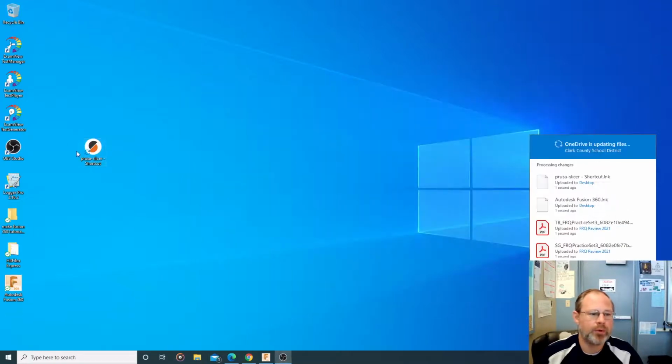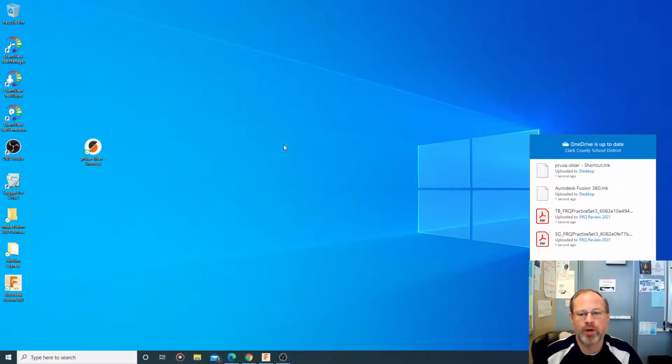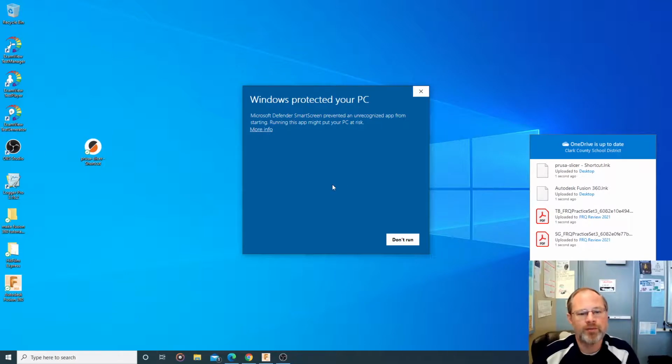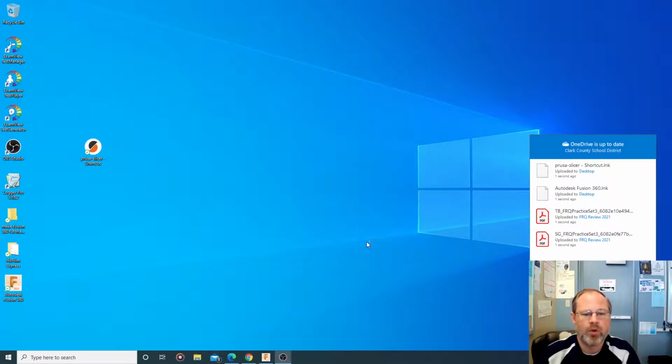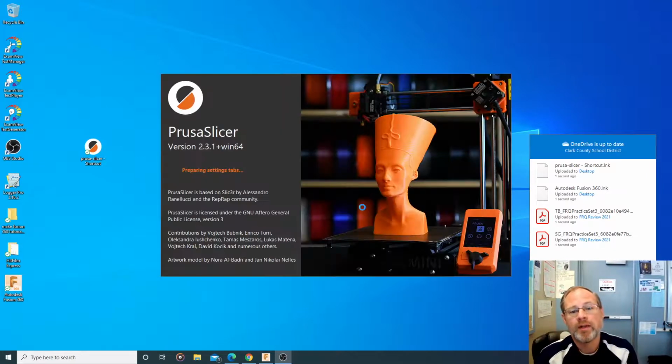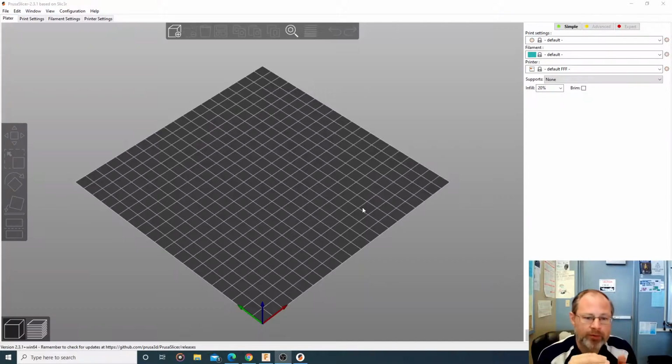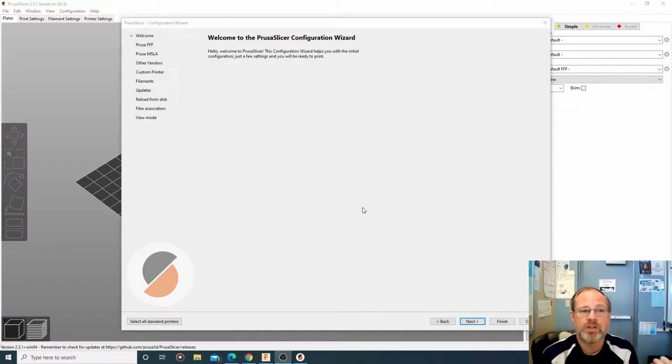And the first time you run Prusa Slicer, it doesn't know what program you're running. So your slicer actually needs to know what your hardware is. Because all slicer software does is it takes the STL and it slices it into little wafers that the 3D printer can then print. But you need to tell the 3D printer what machine you have.